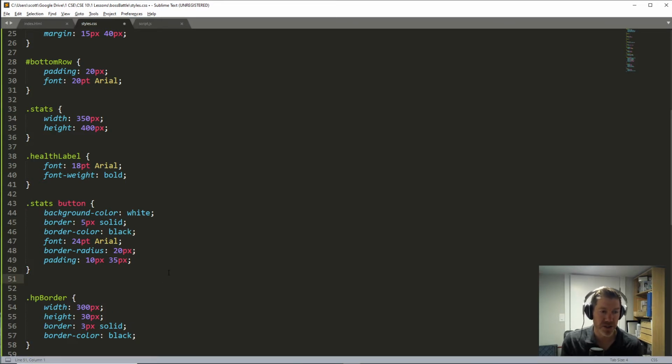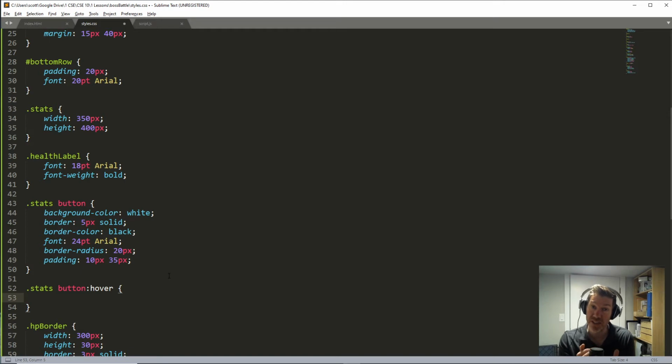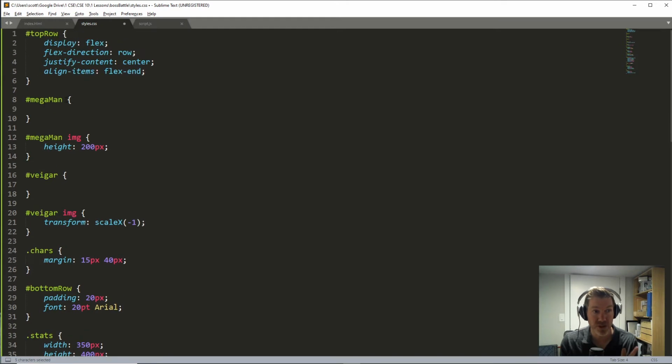Now the other thing we can do is add a hover effect, so that when we hover over it, it changes color, which is pretty cool. So if I go stats button just like above, but I add a colon hover, now we can add or change properties previously set, and they will only apply when the mouse is hovering over this element. And we can actually do a hover style for any element we want. So anything you can normally refer to in CSS, if you just add a colon hover, then those styles will only apply when you're hovering over that element.